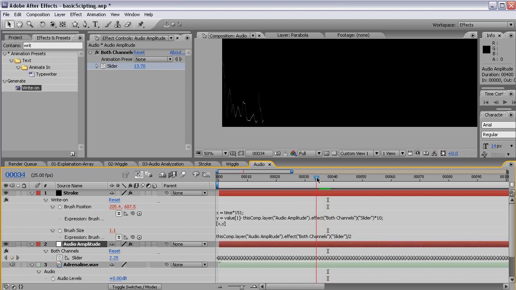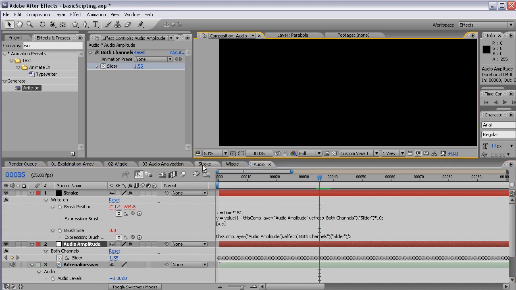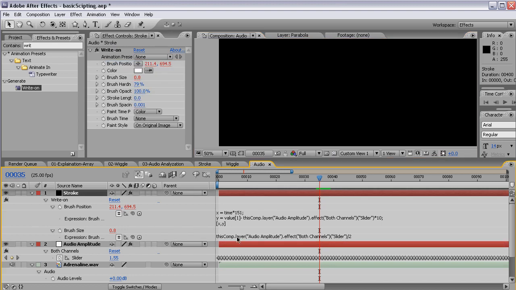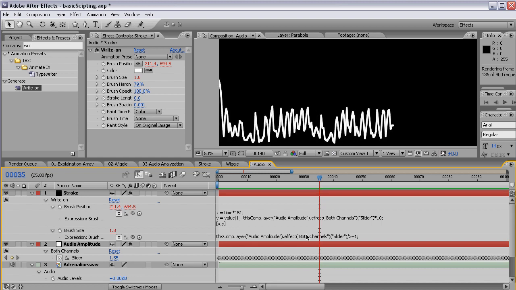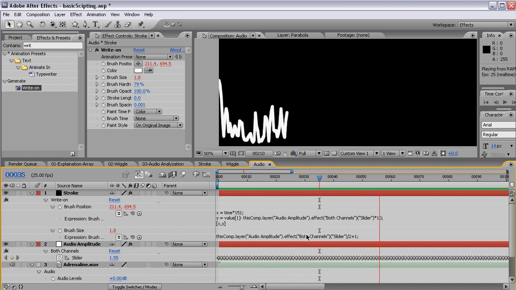Looks a little better, and the problem we have now is it can drop very low. 1.55 divided by 2 is under 1, so the brush stroke is less than 1 pixel wide. We don't see it anymore. I can prevent this by adding a 1. So the 1 is my basis for the stroke. It's the minimum thickness. Everything else will be added to the 1, so it will be higher than 1 at all times. If I do a RAM preview of this, you can see my brush stroke animates over time, and also the thickness.